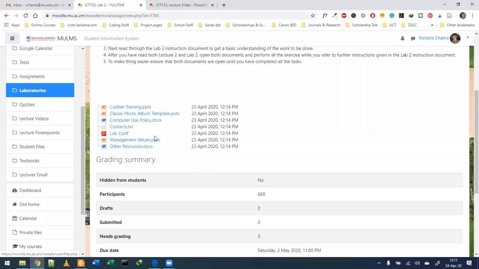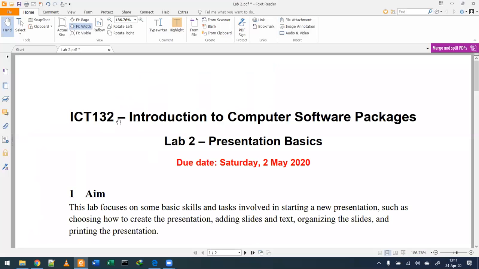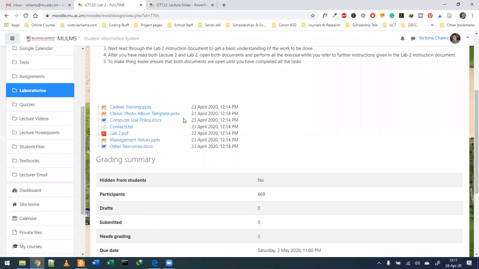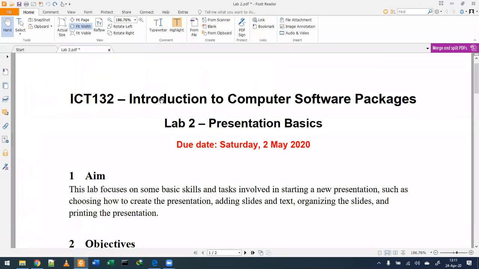Okay, so first things first, you download the instruction manual and the accompanying documents. Once you do that, you should end up with a folder that looks something like this. So I've gone ahead and already downloaded the files myself. And this is what they'll look like on your PC. So you should have about 7 documents within your folder. Okay? So now once you've gone through your instructions on Moodle here, we are now going to go through the lab instruction document itself here, and also lecture number 2.